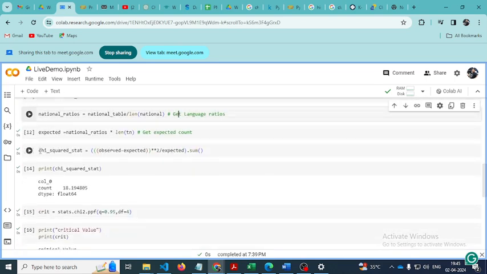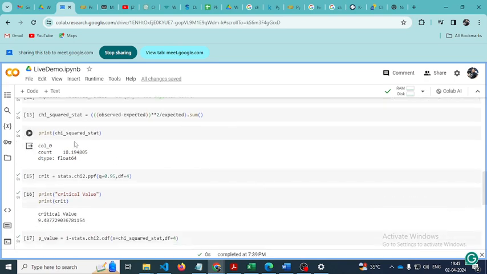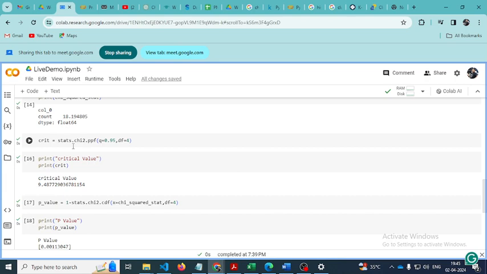Then this is your actual chi-square stat formula: the sum of observed minus expected, whole square, divided by expected. You get the stat value. In this example, if you print this value, you will get 18.19.